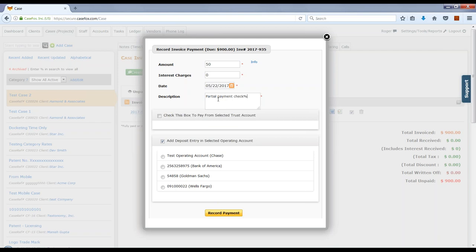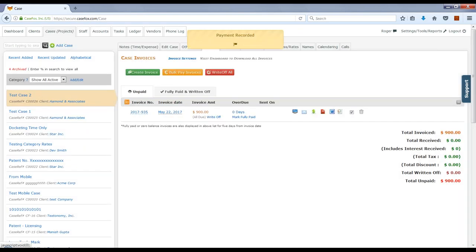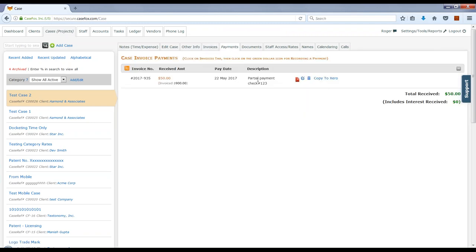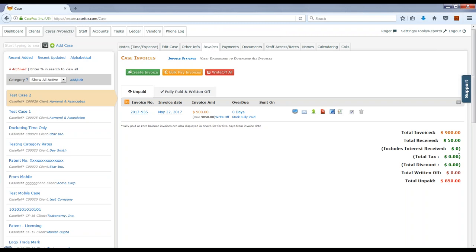Check number 123, and I say record payment, and as you see, if I click on the payments tab, the payment has been recorded. The system will also give a running summary of how much was the total invoice, how much has been received, how much is total unpaid. There are many reporting options here.